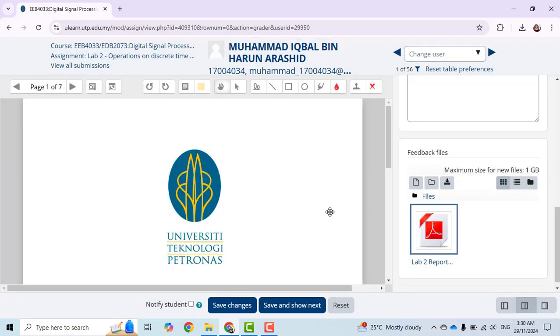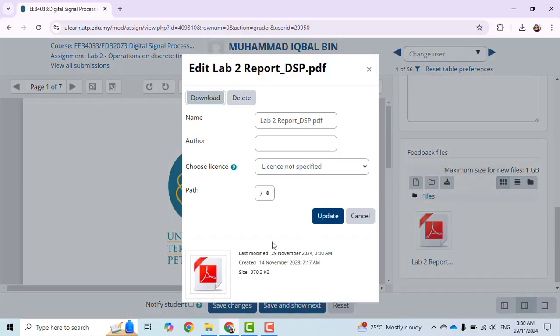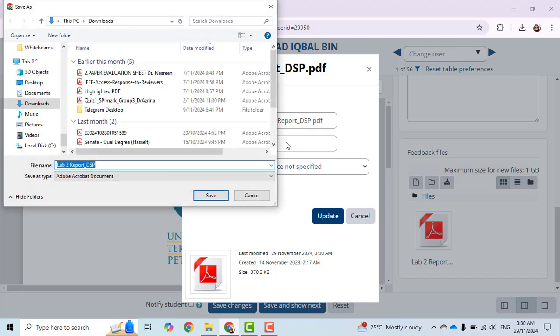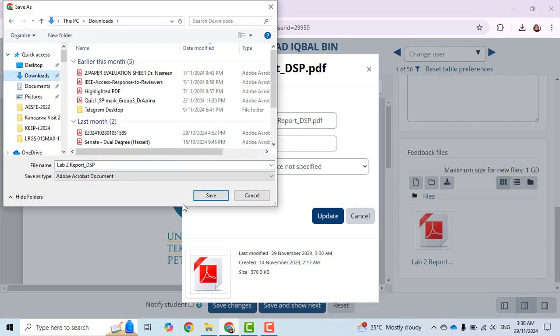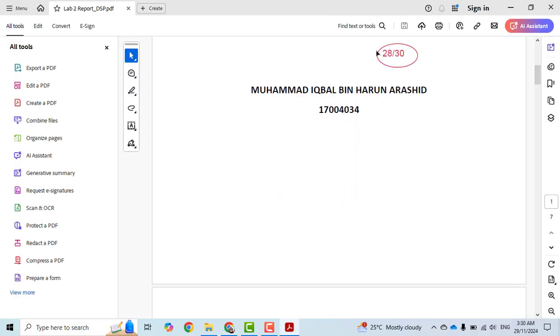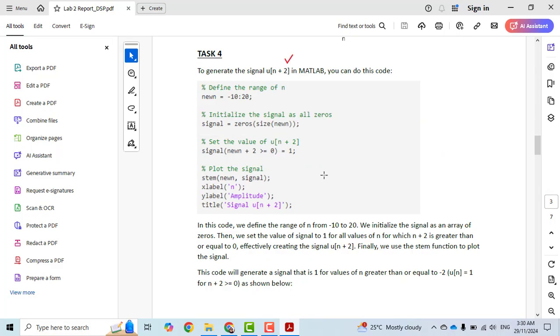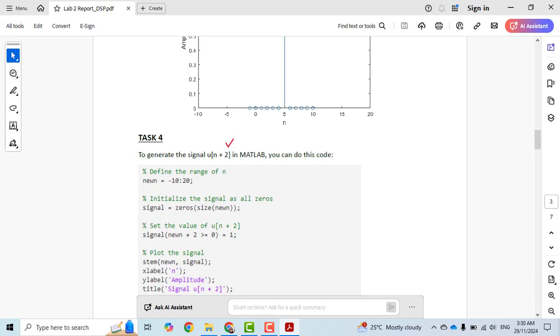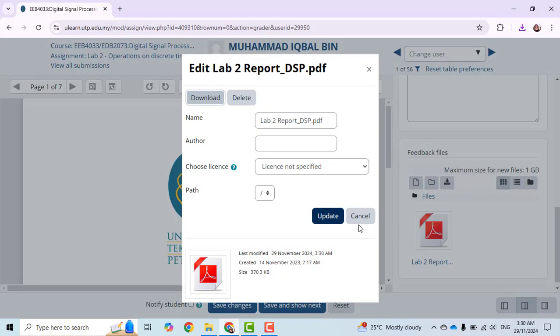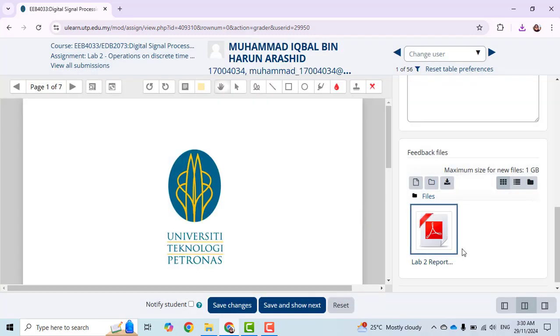I will just download it so that you can see that it is actually the one that has been annotated. As you can see, this one has the annotations and the markings and any comments you might put. And this is done automatically, so you don't have to do it for each and every student.